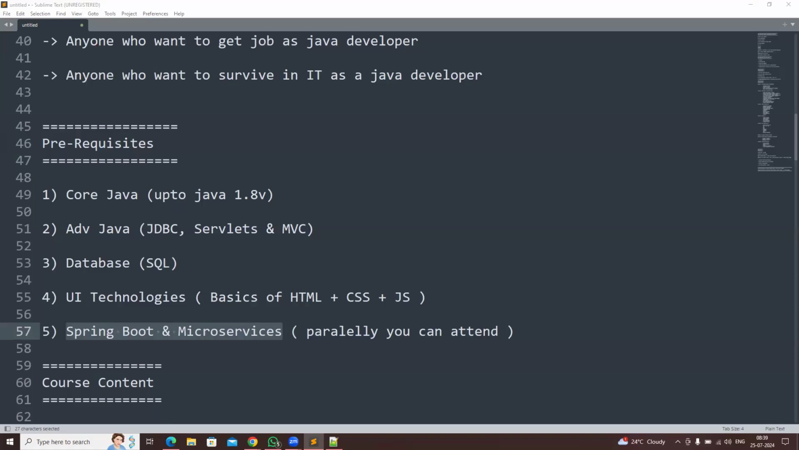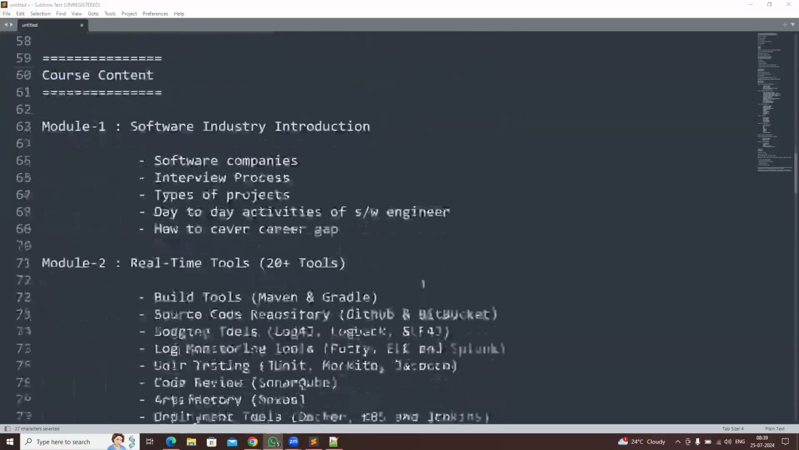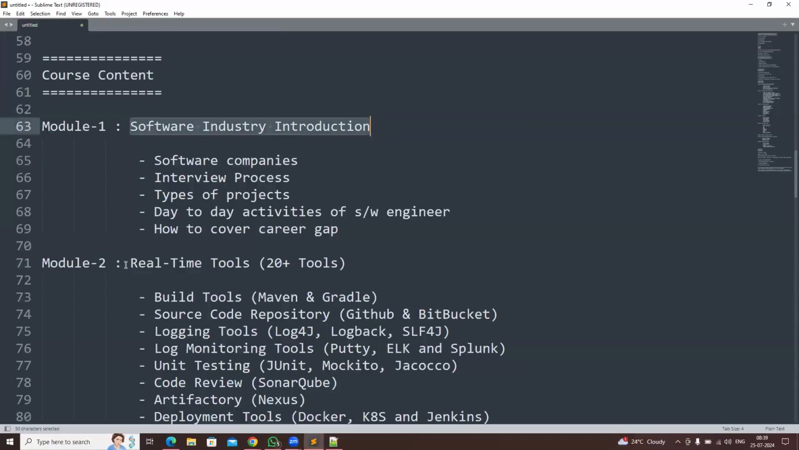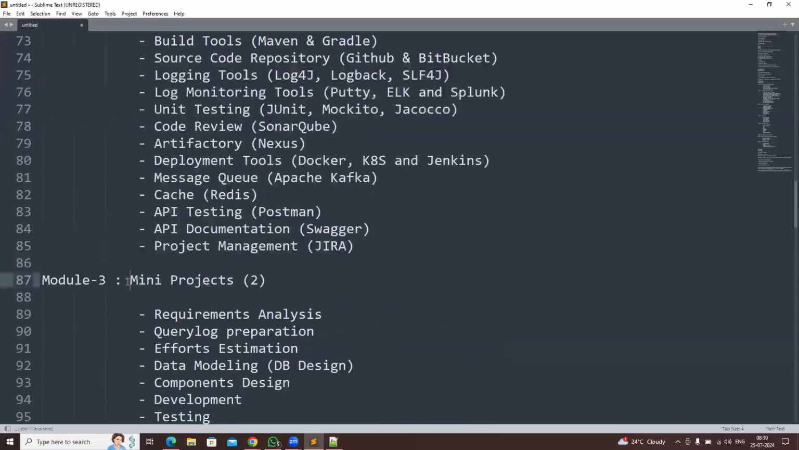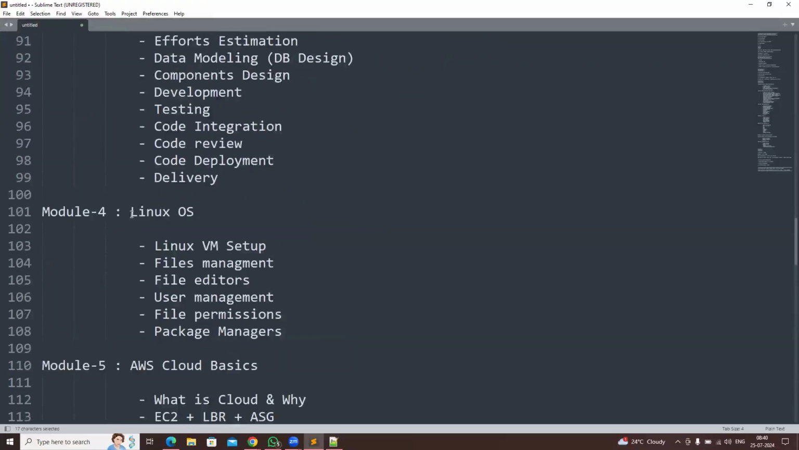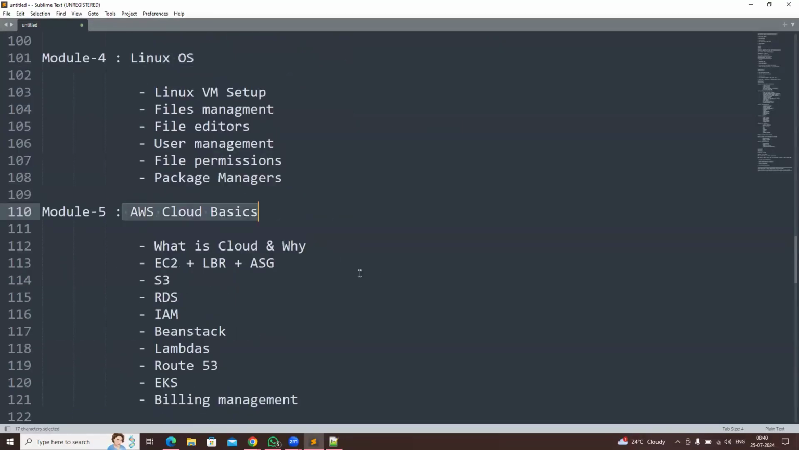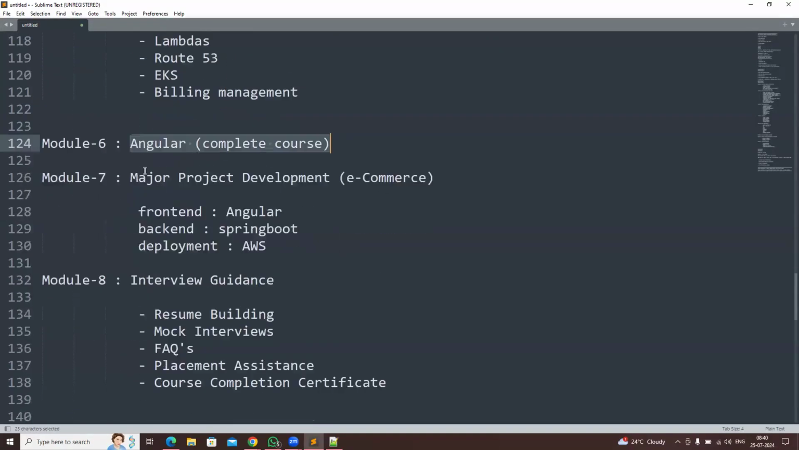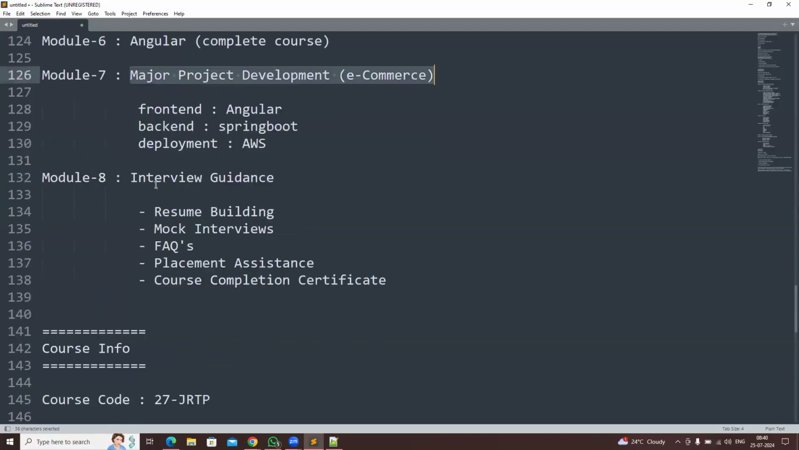From today only, the new batch is starting at 9:30 a.m. You already joined the WhatsApp community, right? In that community, I will share the Zoom link for the Spring Boot microservices class also. Okay, good. The course content is divided into 8 modules. First module, software industry details. Second module, real-time tools. Third module, mini projects. Fourth module, Linux. Fifth module, AWS cloud. Sixth module, Angular. Seventh module, major project development. Eighth module, interview guidance will be available.